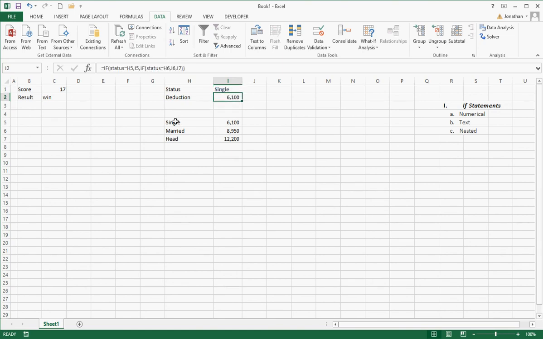But I want you to look at the formula again. It says a logical test, is your status equal to single? If it is, give me 6100. If it's not, is your status equal to married? If it is, do the true, which is the I6, which is your married deduction. If it's not, if you're not single, you're not married, then give me head of household. So that is the if statement. This is a nested if statement. You can continue to nest those in there. There is some limit in the older versions of Excel, and that changes with the version of Excel.